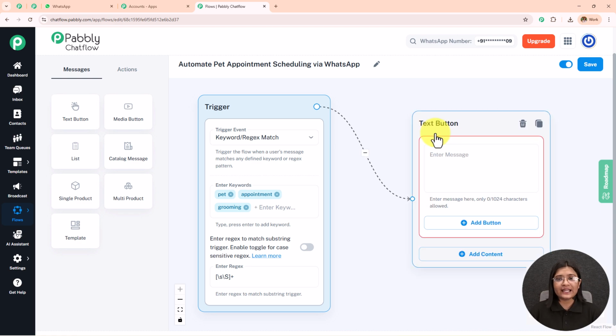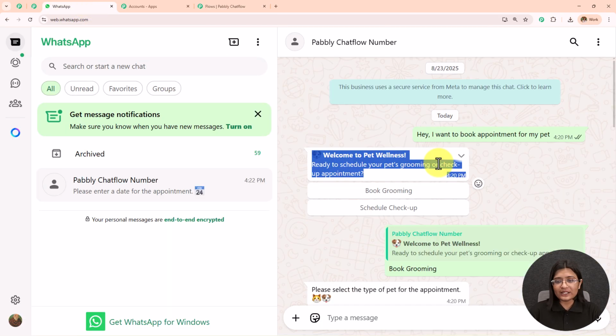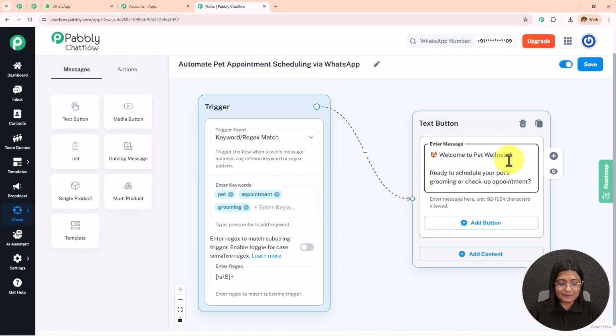I'm going to select the text button, and then I'm going to enter my message, like: welcome to Pet Wellness, ready to schedule your pet's grooming or checkup appointment. So you see that over here, this is the message which we have sent, and we have bolded this text. So how was I able to bold this? For that, I'm simply going to enter a star at the front and at the end of this sentence, and only this particular thing is going to bold my text.